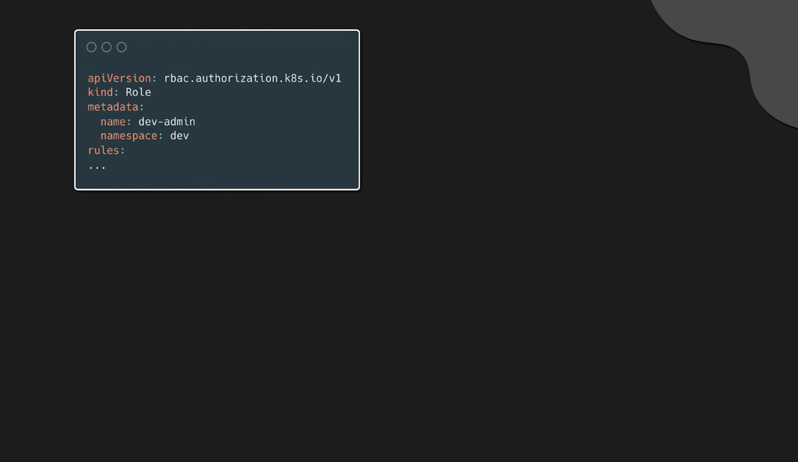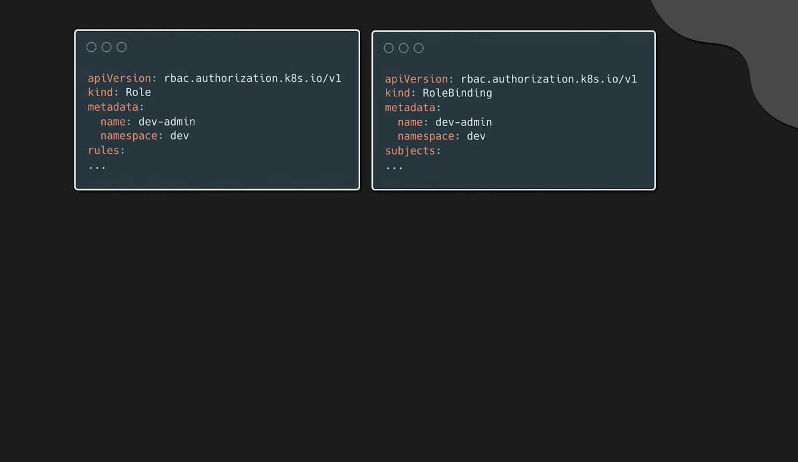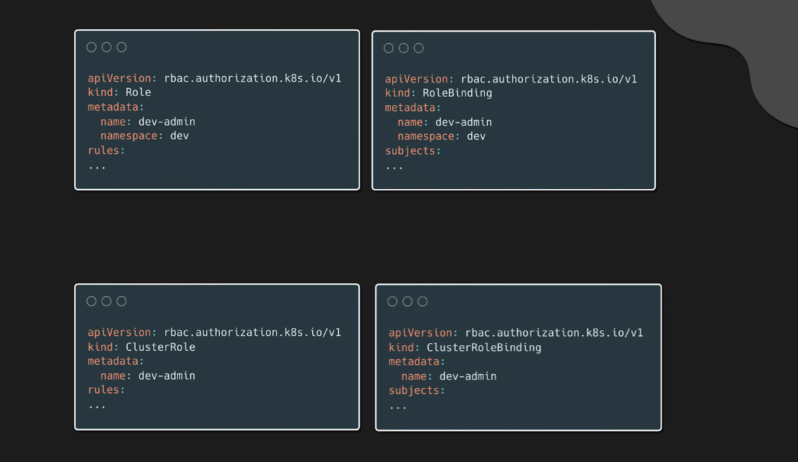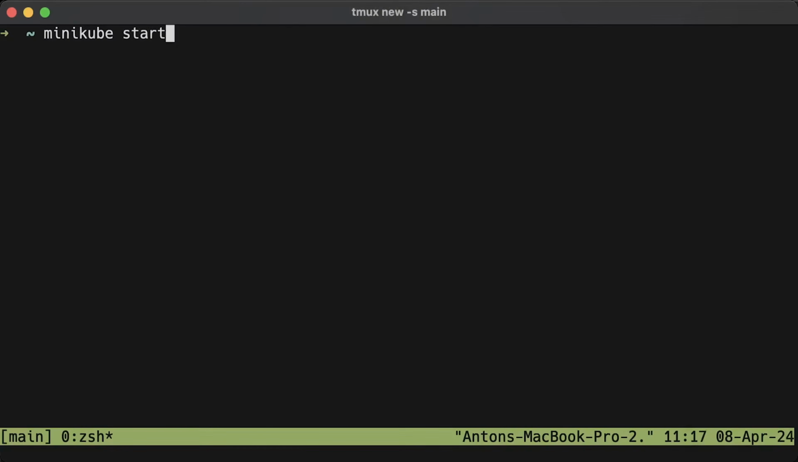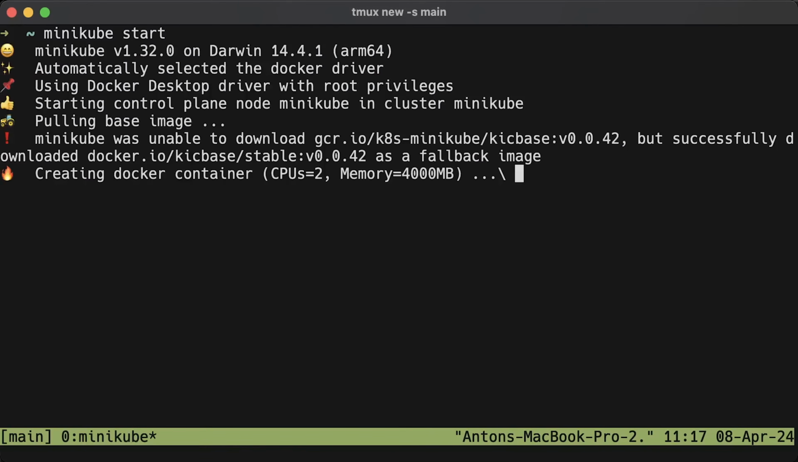At the high level, roles and role bindings are placed inside and grant access to a specific namespace, while cluster roles and cluster role bindings do not belong to a namespace and grant access across the entire cluster. However, it is possible to mix these two types of resources. For example, what happens when a role binding links an account to a cluster role? Let's explore this next with some hands-on practice.